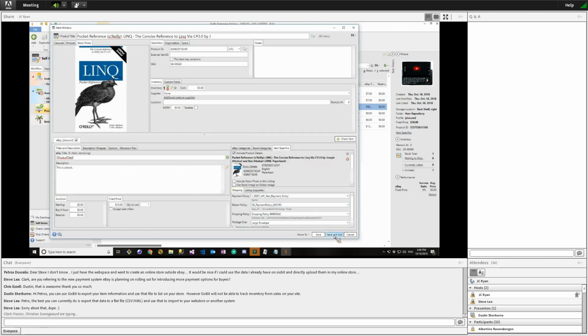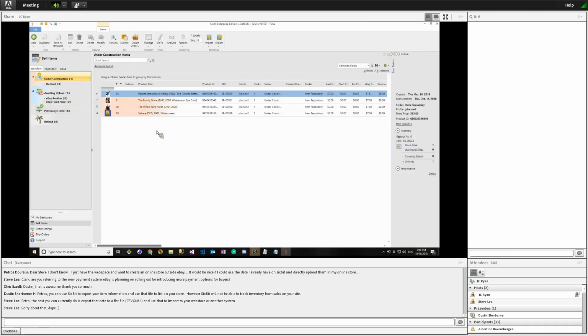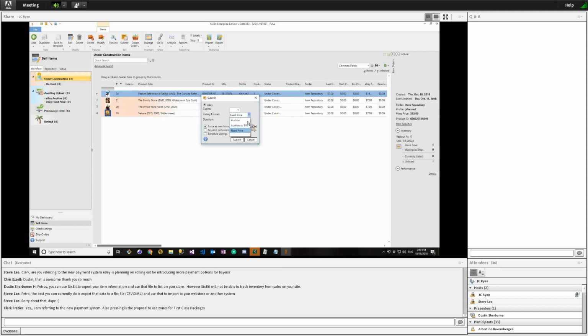When I get done and I save and exit with all my changes, if I want to send that up, it's going to be under construction. If I want to send that up to eBay, all I've got to do is right click and submit, set my duration, set my format, if I want auction with buy it now or a fixed price.